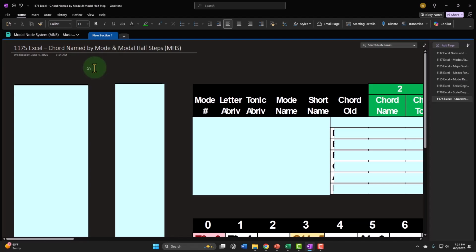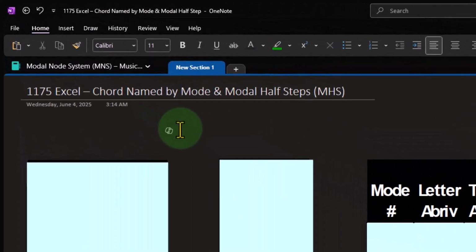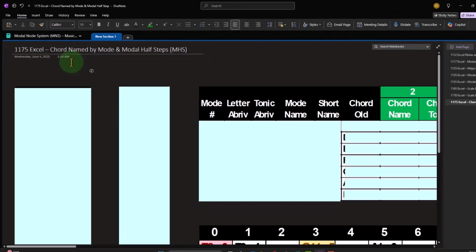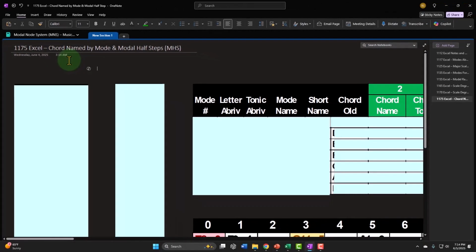You're not required to, but if you have access to it and would like to follow along, we're currently in the OneNote file of the Modal Node System MNS Presentation 1175 Excel chords named by mode and modal half steps. Presentation list on the right. We plan on adding plenty more to them shortly.